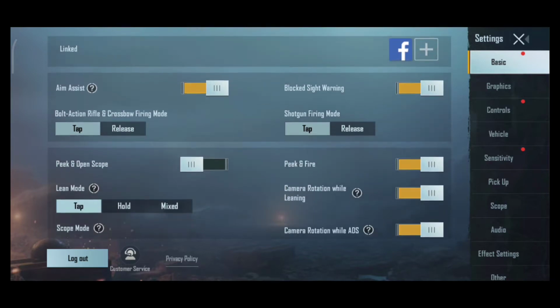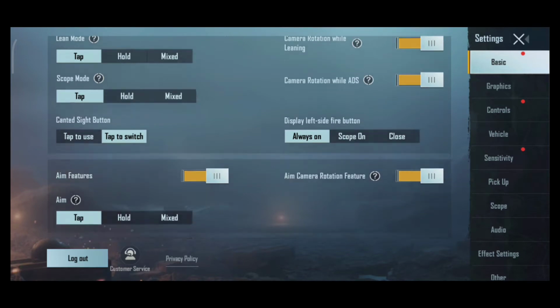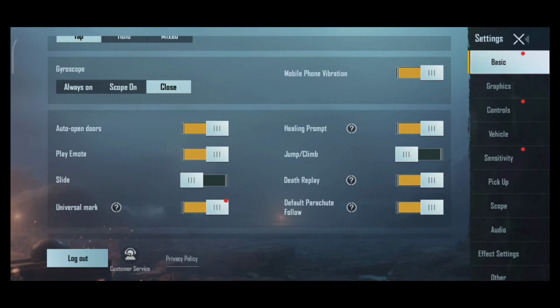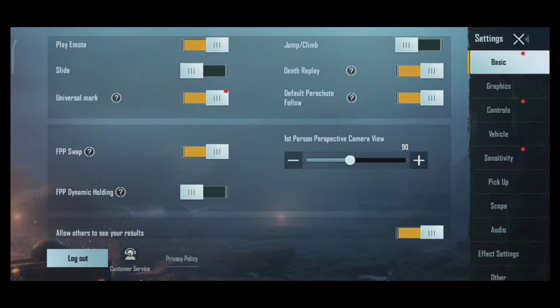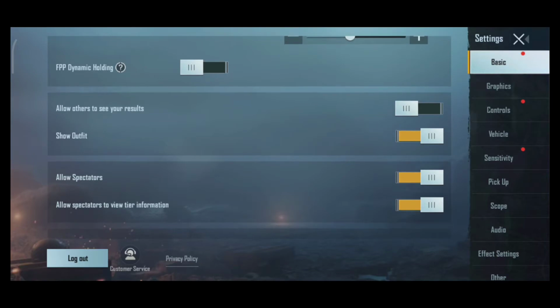I would say I've turned on peek, and open scope I've turned off because that creates a bit of a problem. Scope mode you can use on hold, lean mode you can use on hold, and there are plenty of other features you can try too. There are aim features you can go to. So basically these are the features you should turn on, and there is a universal mark which is showing in a red dot that I've turned on. Never use the jump climb feature that was there. I have turned it off, and these are other basic features which are not used.